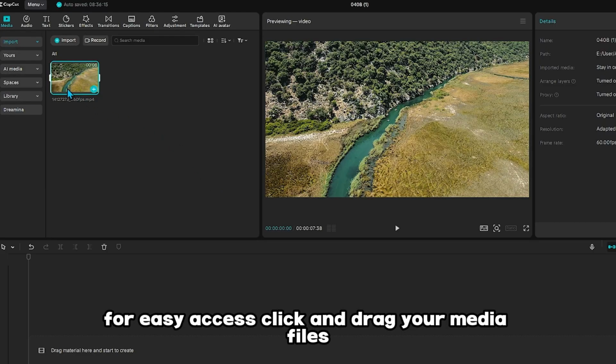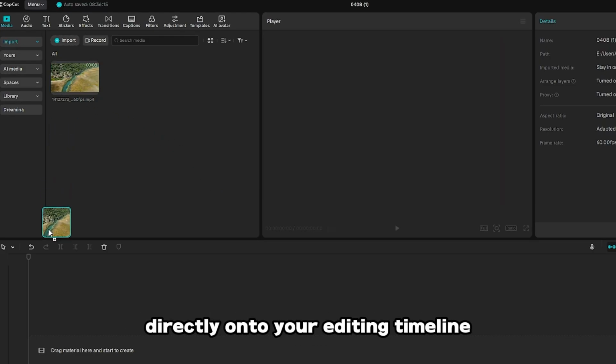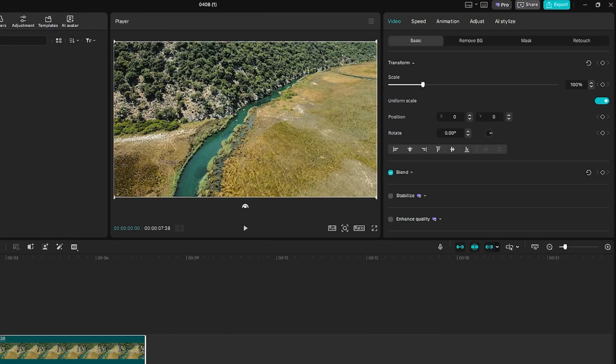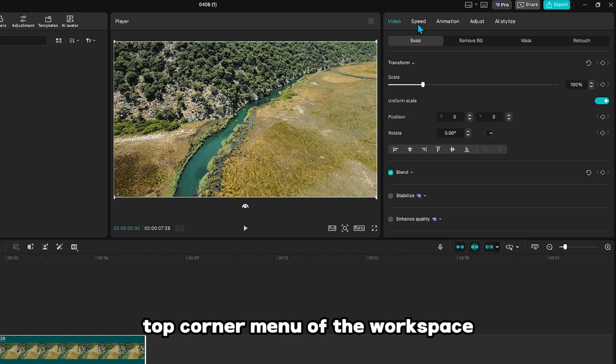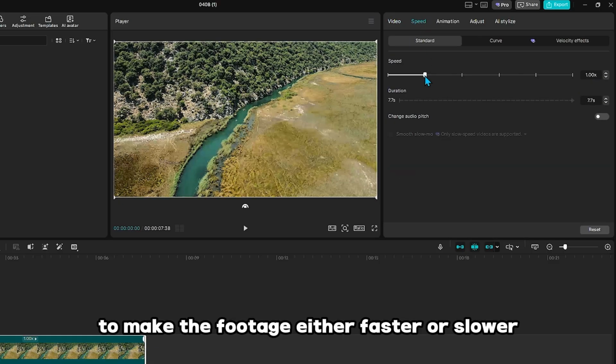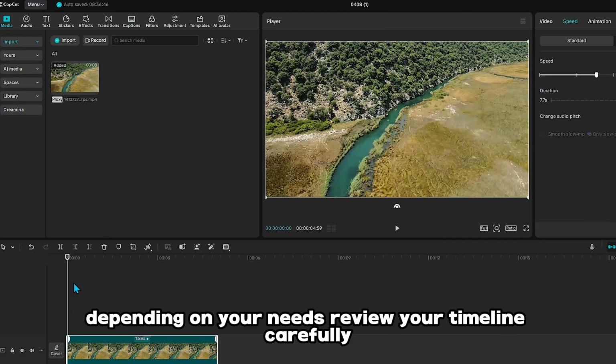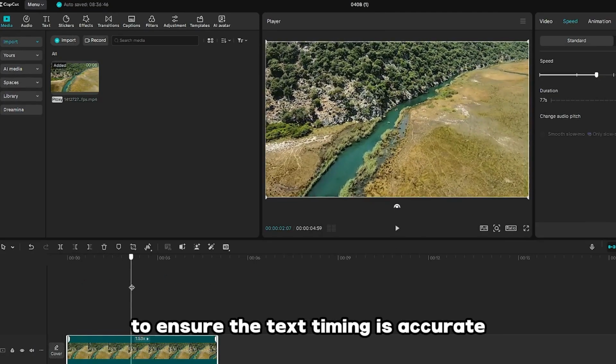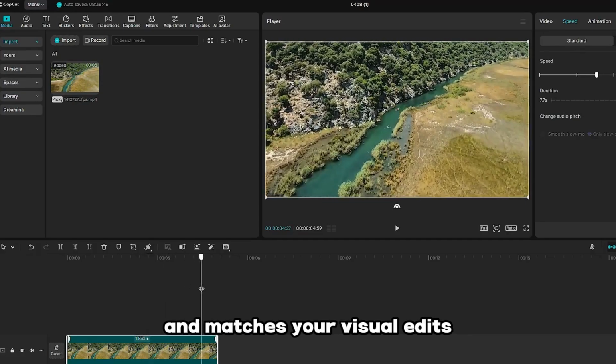Click and drag your media files directly onto your editing timeline at the bottom of the screen. Click on the speed option located within the right top corner menu of the workspace, and adjust your video speed to make the footage either faster or slower, depending on your needs. Review your timeline carefully to ensure the text timing is accurate and matches your visual edits.